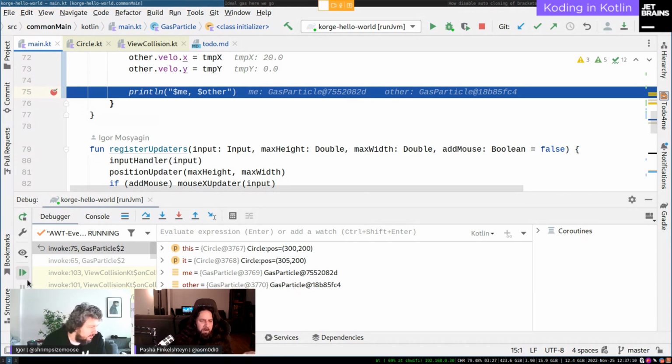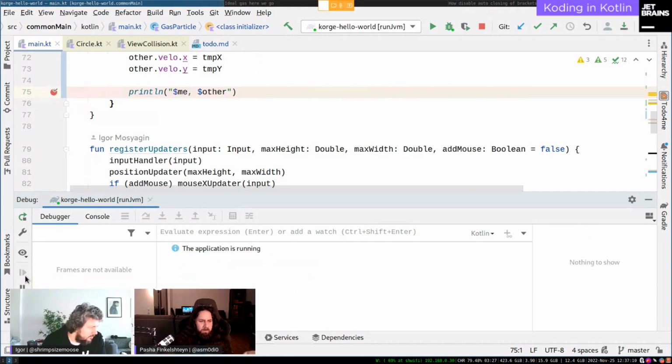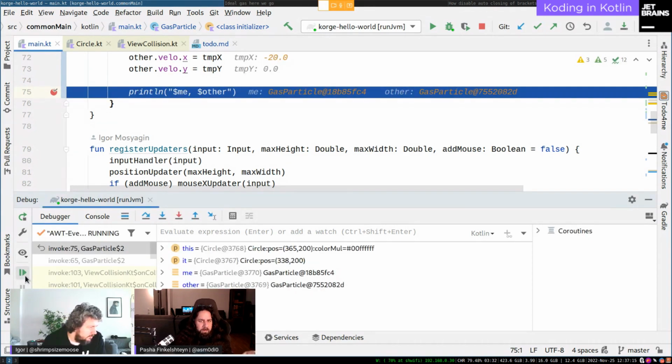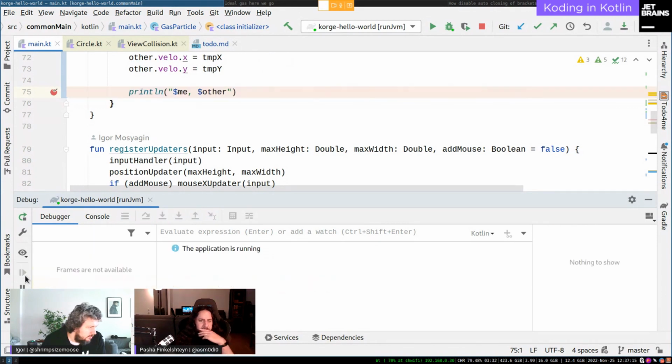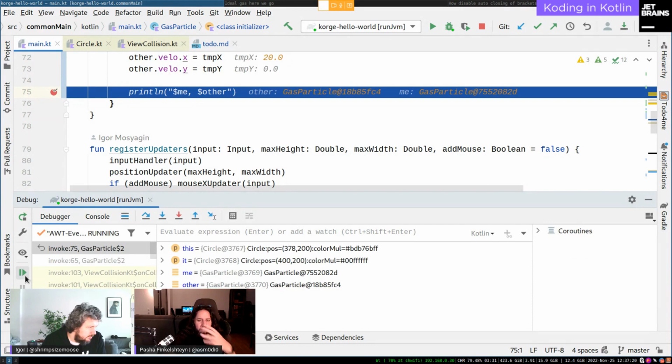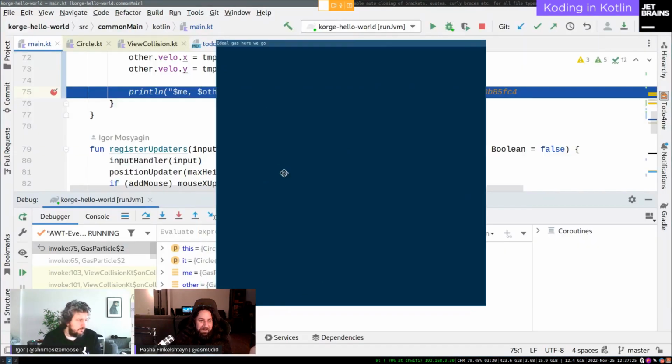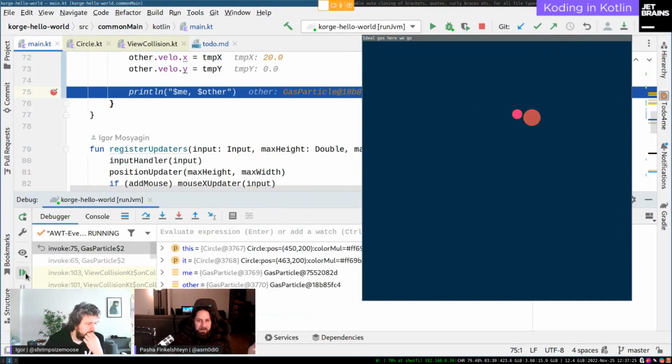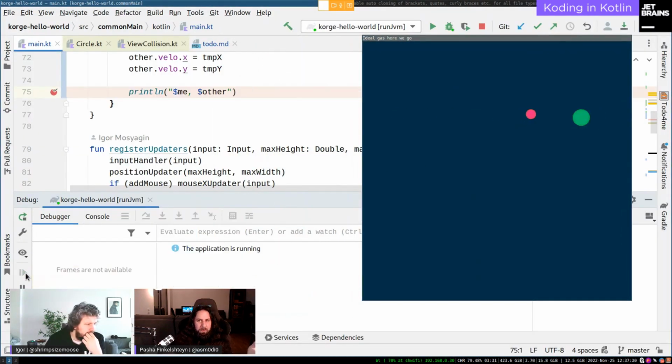Could you please hover your mouse over this? Yeah, play pause. What is it? 1. We need to look at the screen at the same time to understand if it's the same collision or not. 1, 2. You are right. It's smart optimized.